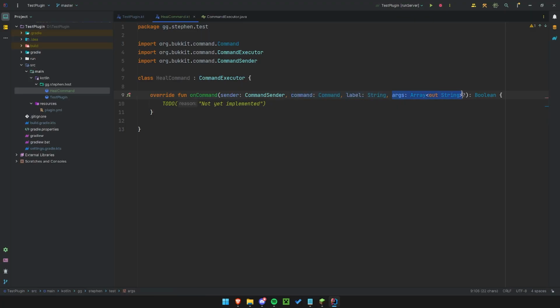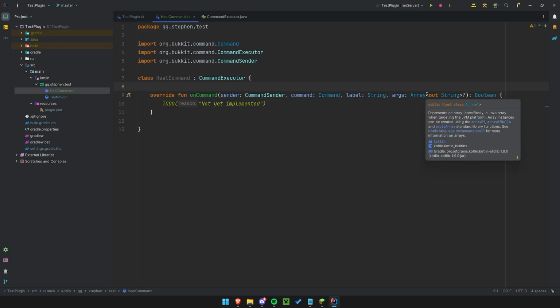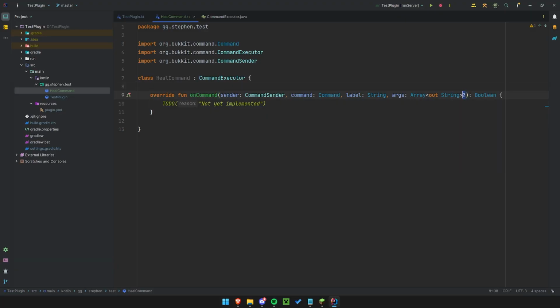And then this final one is very important. This is the args. I'm not going to delve too much into the args in this video because there's a whole video on it because it's a bit of a hefty topic, especially if you're new to this. And all this is just an array. Now we know what an array is. It's just a collection of different things, which in this case is a string. And you'll see that Kotlin has added the question mark to indicate that this can be null. However, it can't be null, so we're going to remove that. If the player doesn't specify any args, then args.size will be 0, but it will still be an actual array.